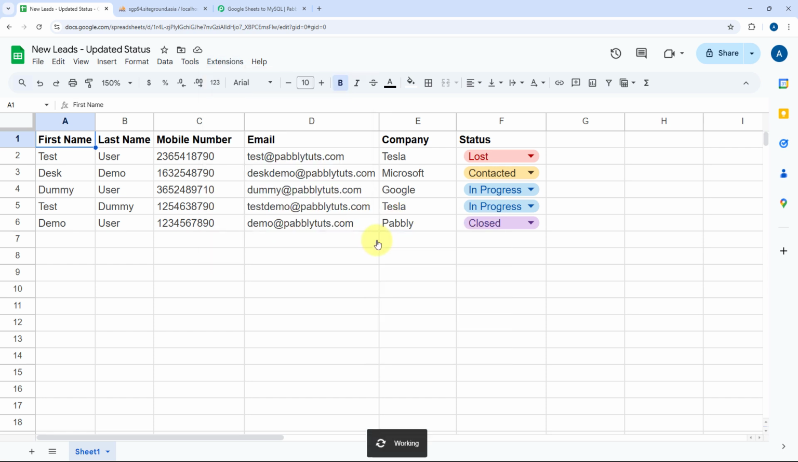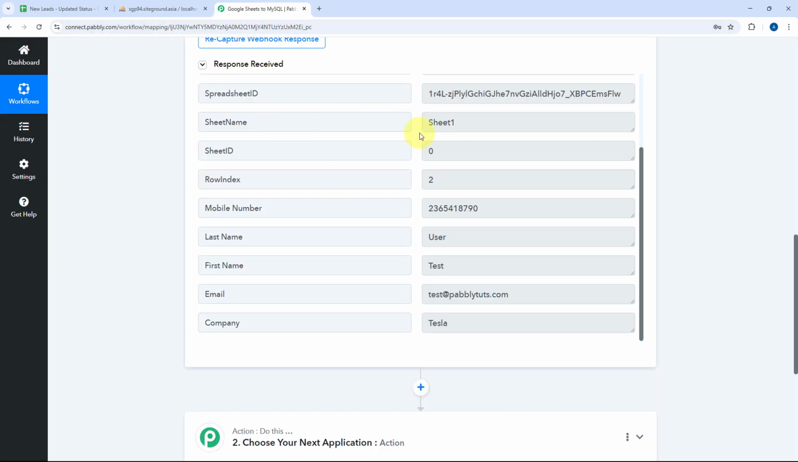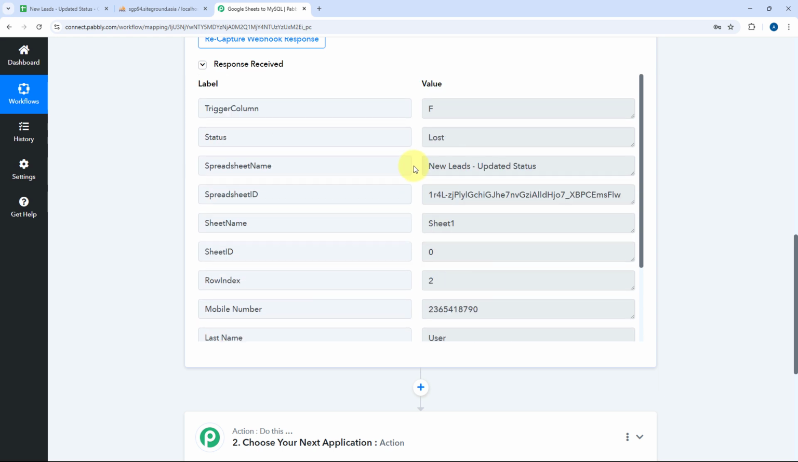By selecting send on event, we are telling this Google Sheet, this add-on, that whenever a new row of data is added or the status of an existing lead is updated, then immediately, instantly send that data to Pabbly Connect. And this is how step 1 is completed now. After this, let's move to step 2.